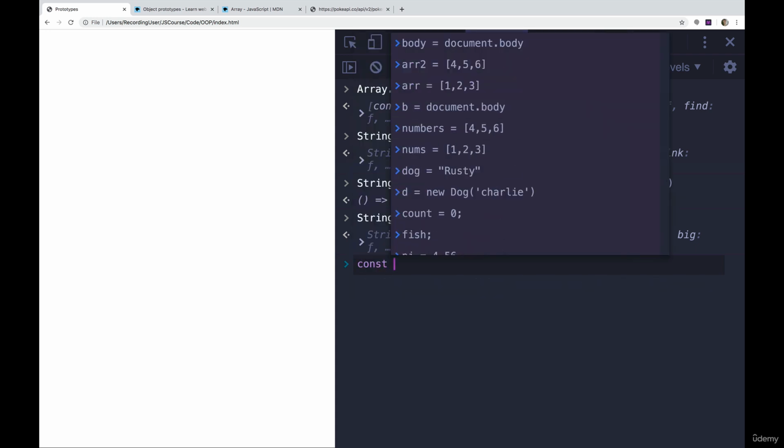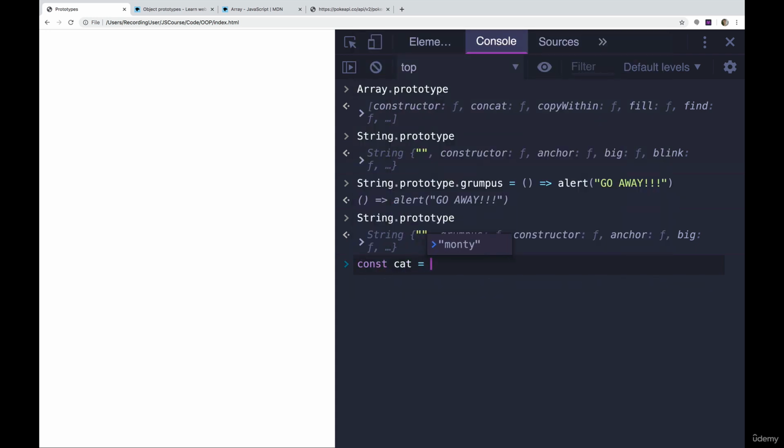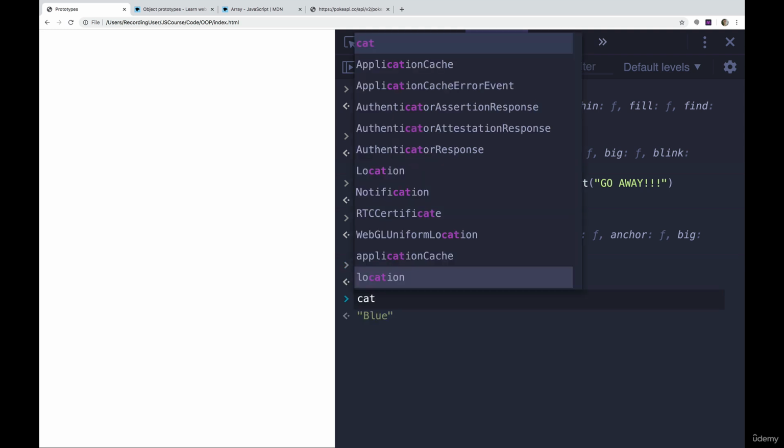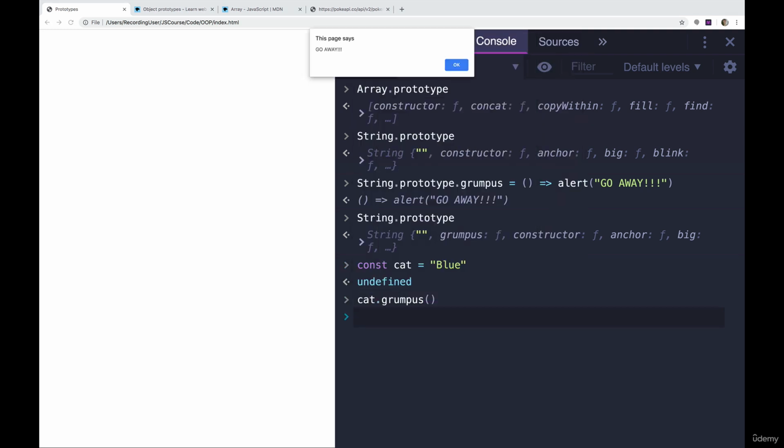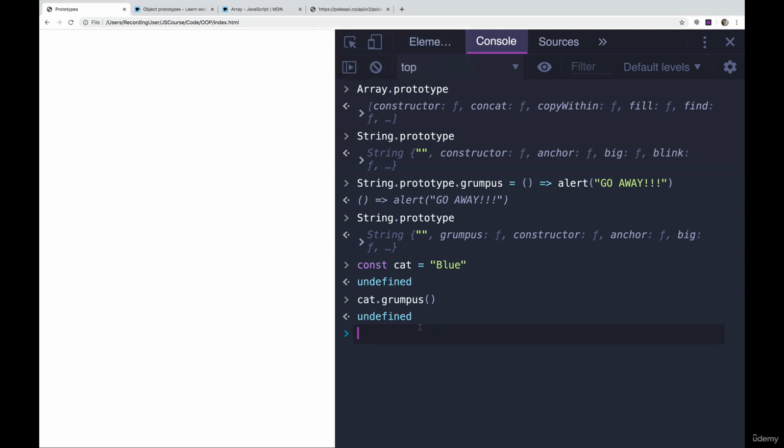So why don't I make a new string? I'll call this const cat equals Blue, I guess, one of my cats. Now, what if I try and call cat.grumpus? Hey, this page says go away. So now every time I make a string, at least until I refresh my page, I now have access to a new string method called Grumpus.